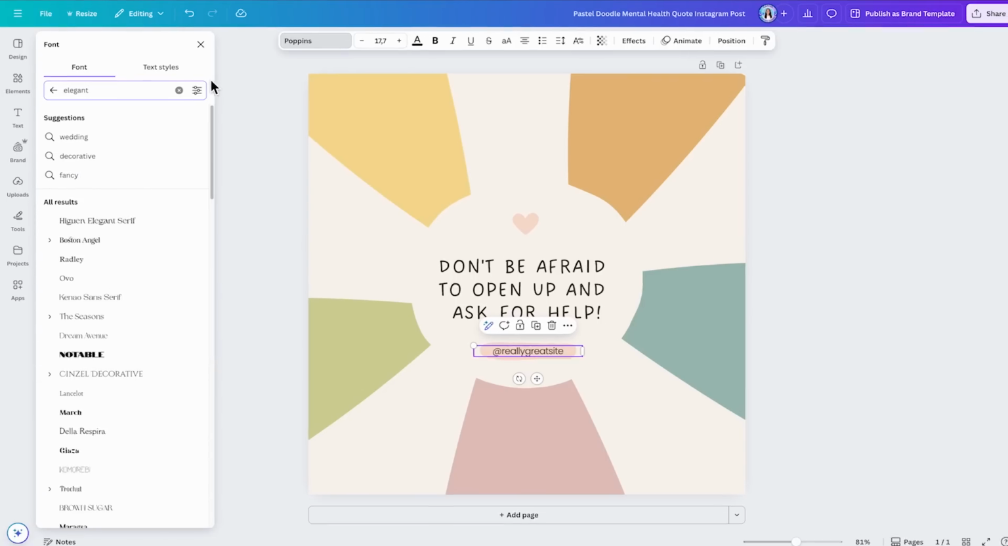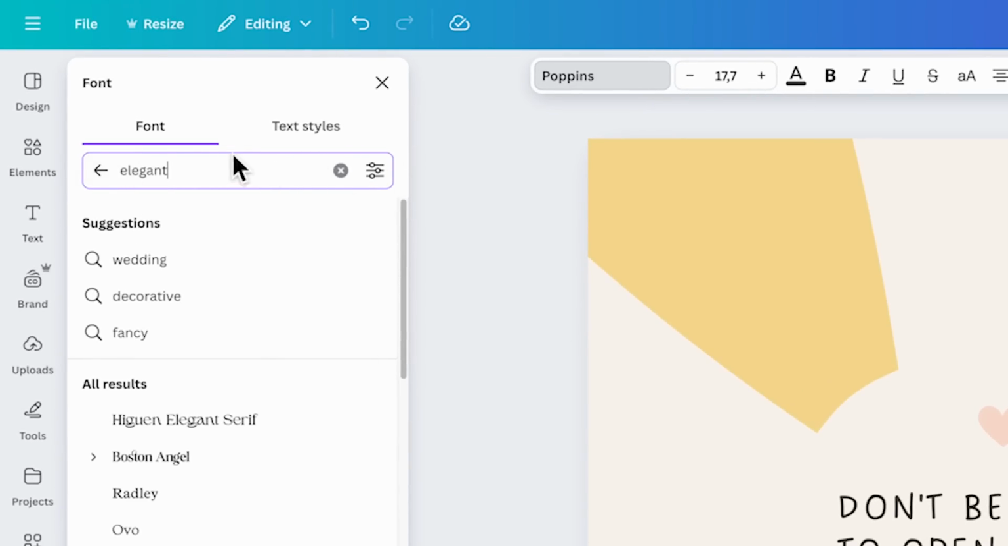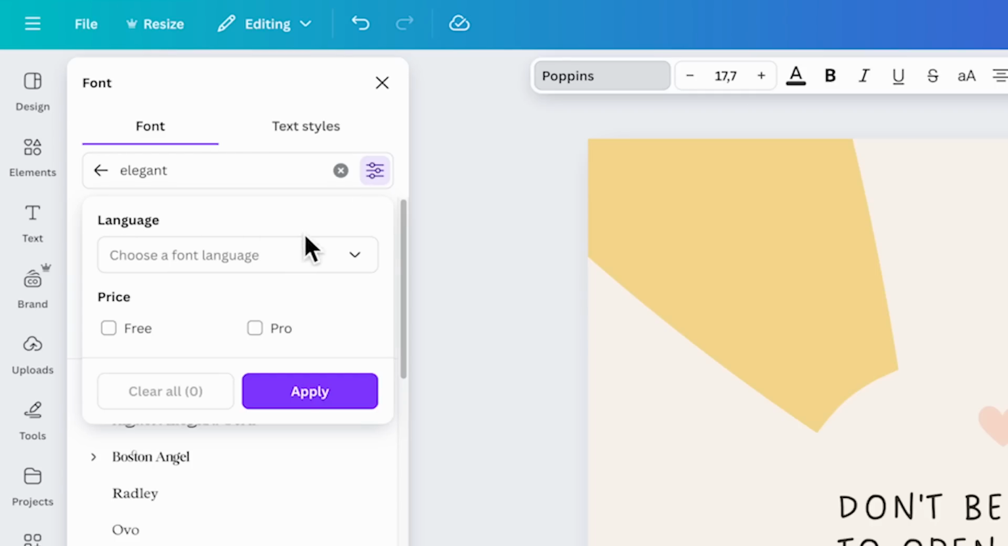And now that we're talking about this search bar, I want to show you this button right here. This is actually a filter. And when you click here, you will have access to this window. From here, you can select a language. This will be useful if your language has different characters than the one that we use in English.